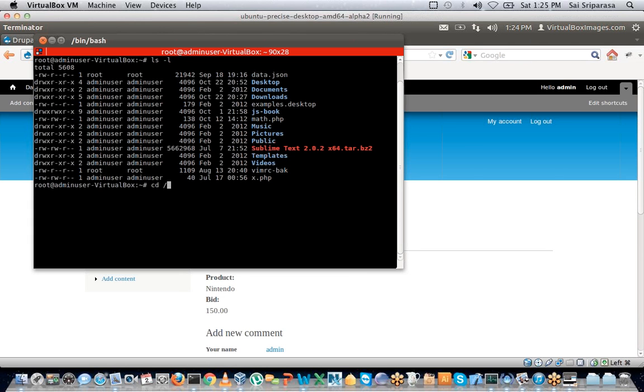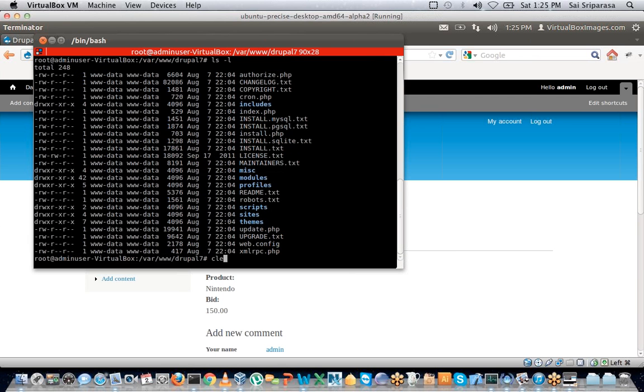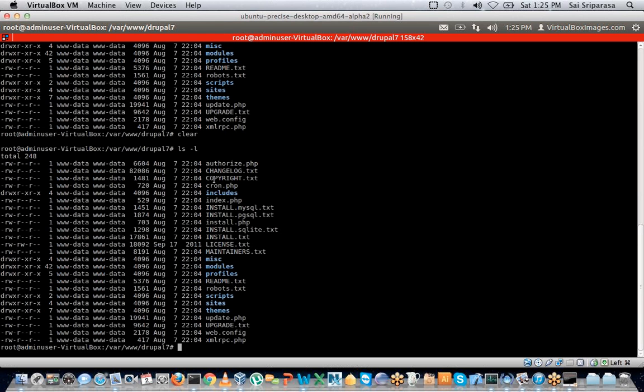So let's go to cd var dev, cd Drupal 7. The first and most important thing that we have to look at, obviously, would be the folders.